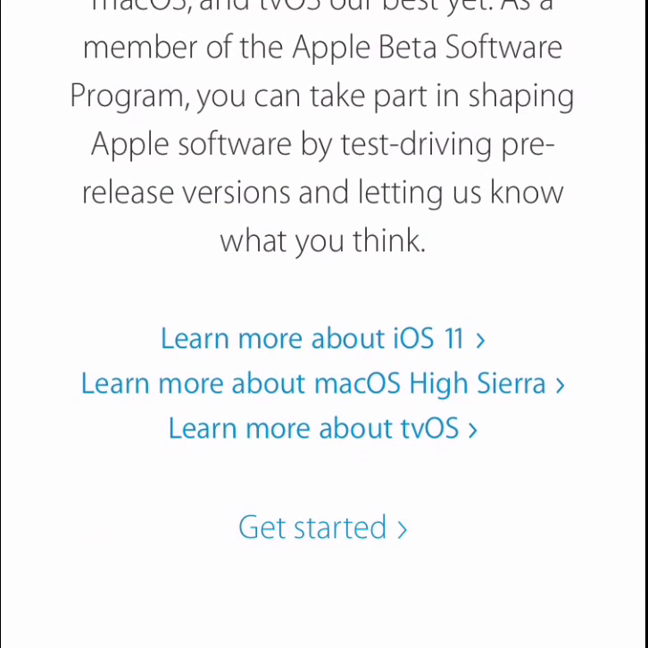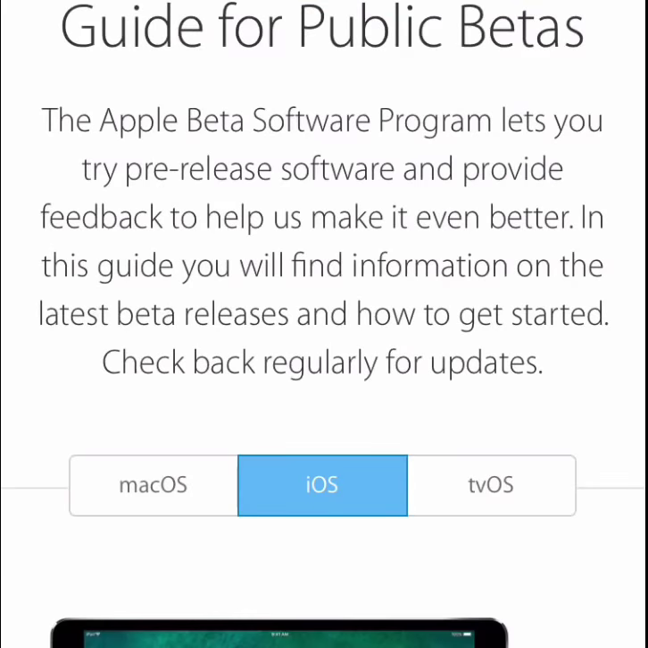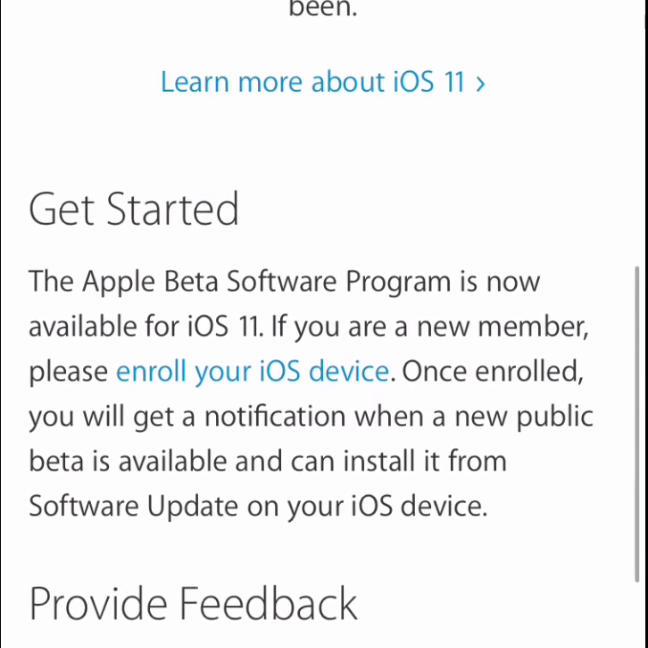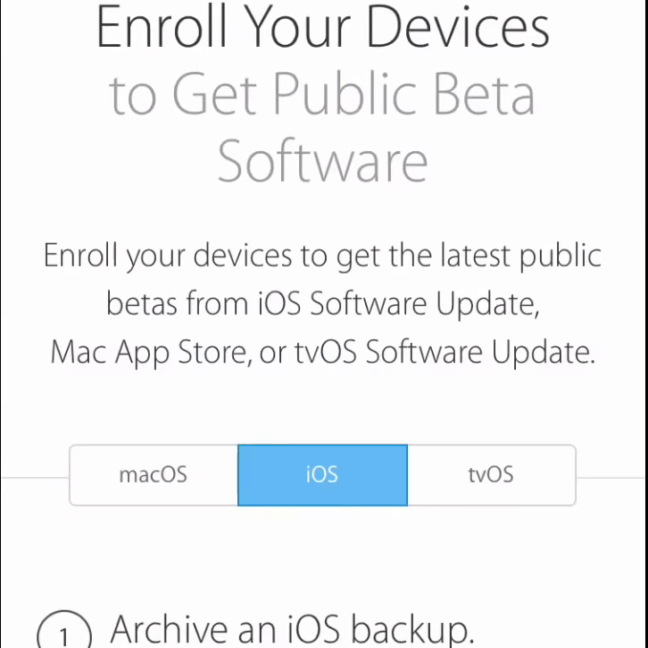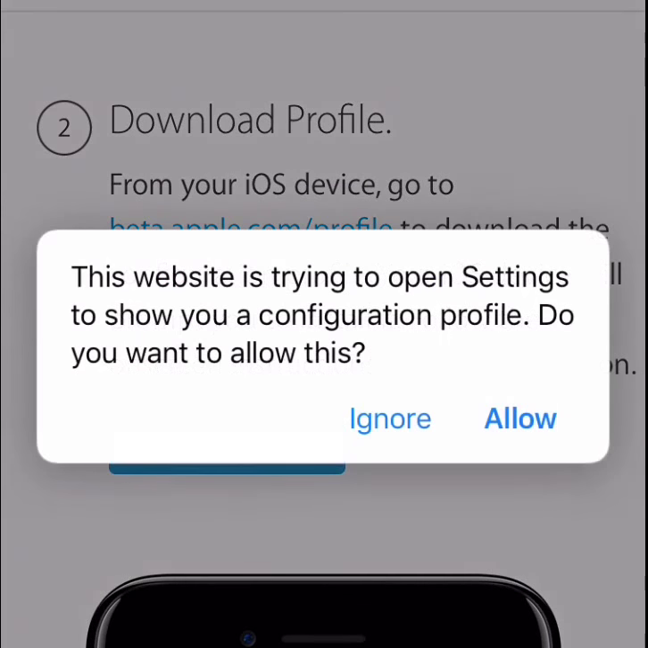And then after you do that, you want to go down to Get Started, and then sign in with your Apple ID and stuff like that. I don't know what yours is, I only know mine. But anyway, you want to go down to enroll your iOS device, and then after you do that, you click download profile.